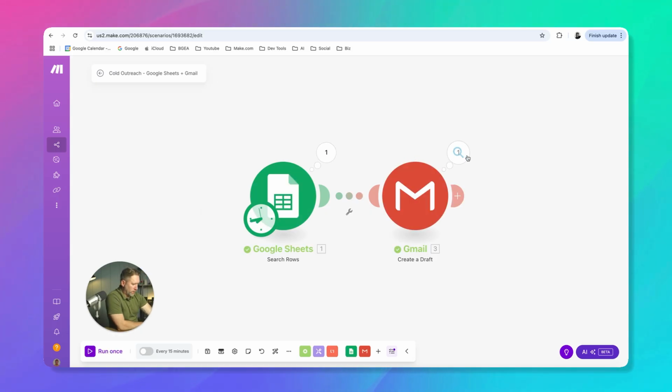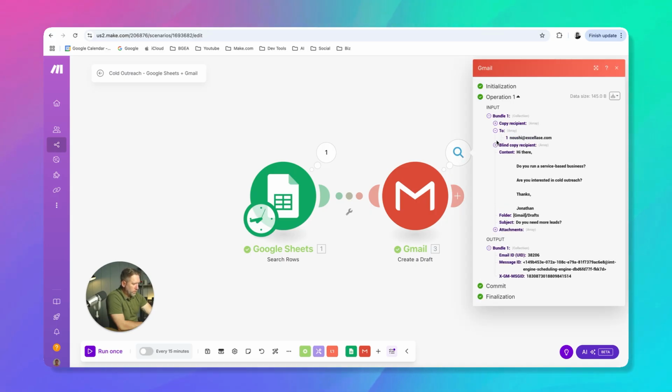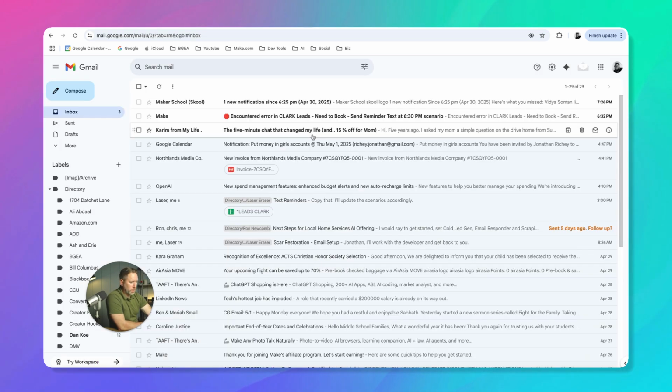Let's see what happens. Click on the little bubble there. You'll see that this is our input. We send an email to Nushi at Excelasi, and here is the content, and we saved it in our drafts folder, and here's the subject. And it looks like everything worked. There were no errors.